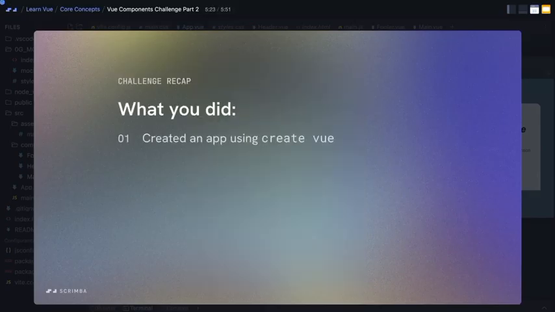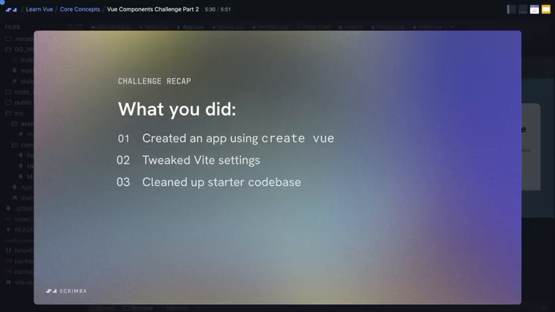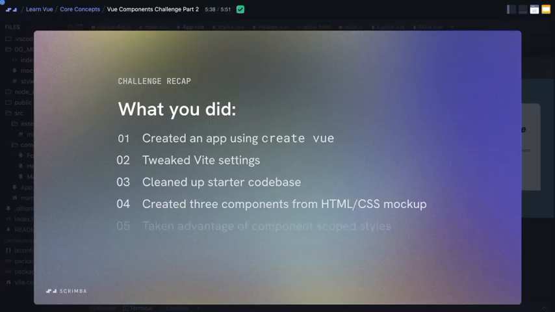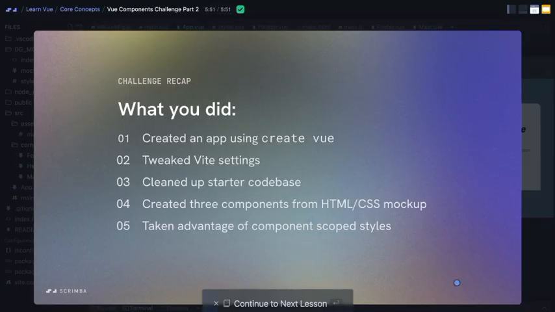You've created a Vue app from scratch using Create Vue. We've also tweaked the Vite settings to remove Vue DevTools and clean up files and code that we don't need. You've also created and used 3 components based on a HTML and CSS mockup, and you've cleaned up the CSS to take advantage of scoped styles. Most of these things you'll need to do for the upcoming Scrim, where you're going to start our Section 2 project. So take a quick break, pat yourself on the back, and I'll see you there.